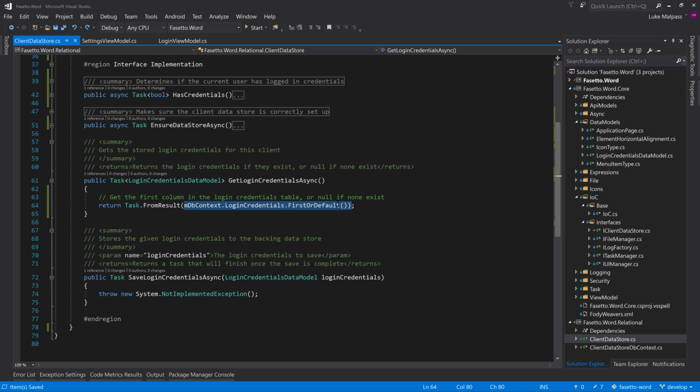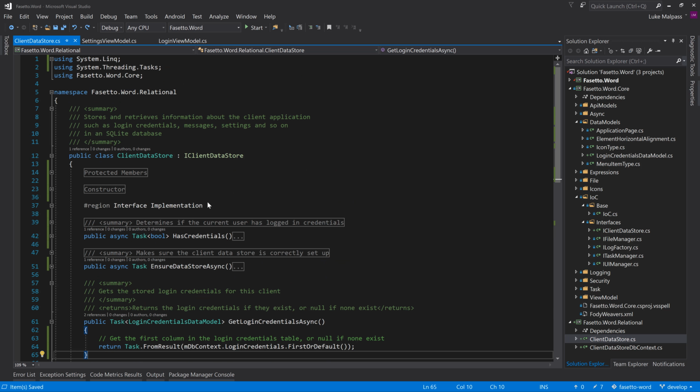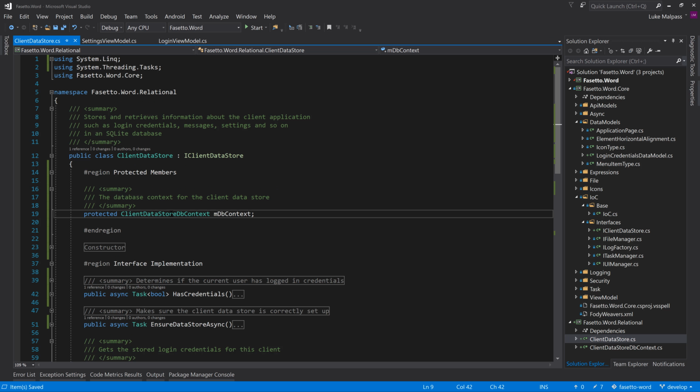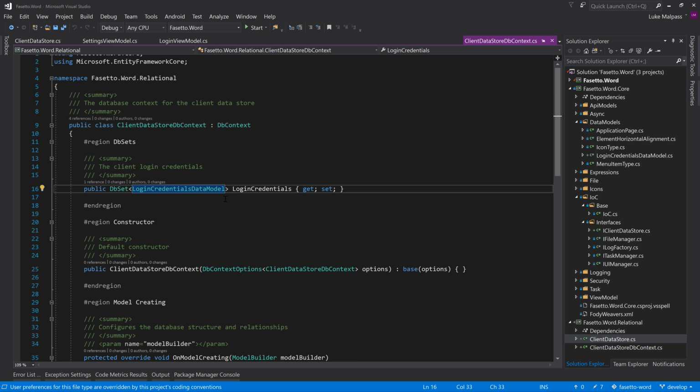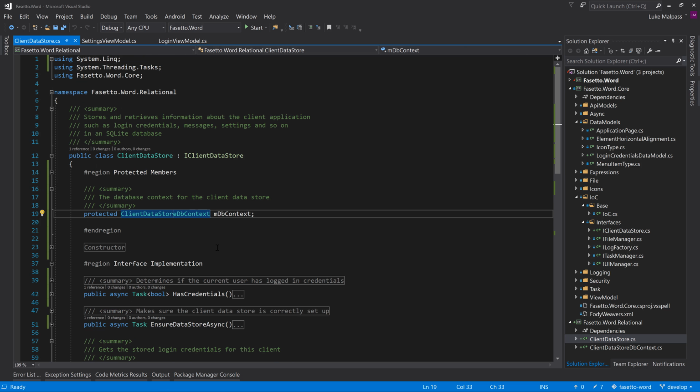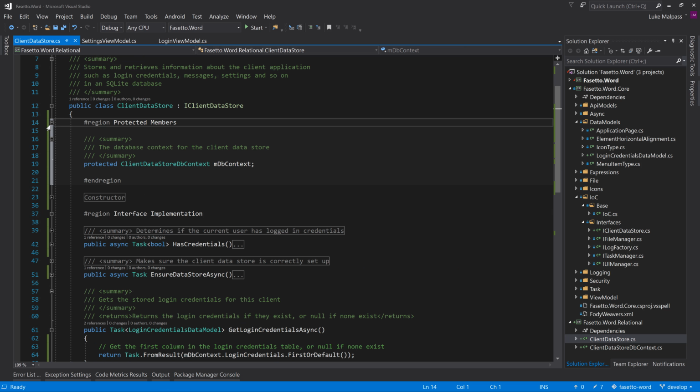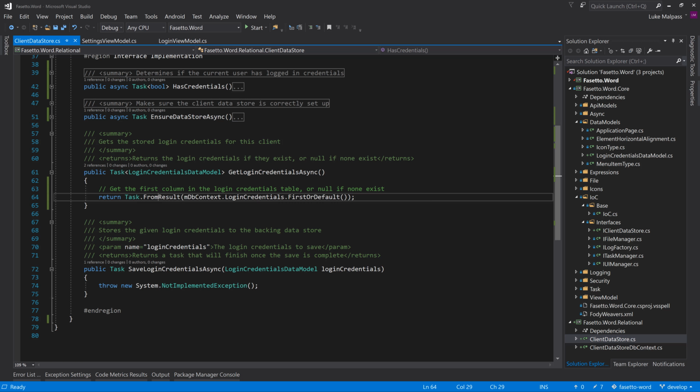And that's all there is to getting the information from the database. And it'll even effectively convert itself to the login credentials data model, because that's what Entity Framework's doing for you. It's doing all that magic for you. So it couldn't be any easier. It looks super, super simple.